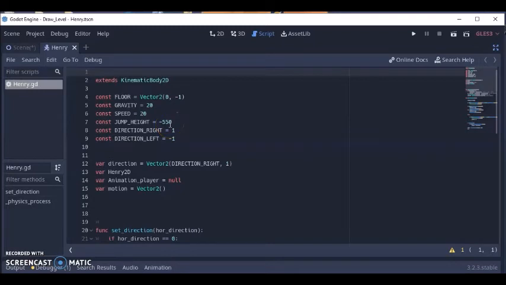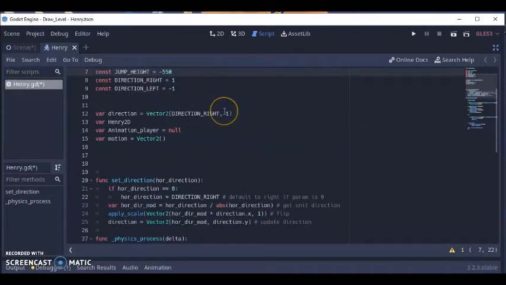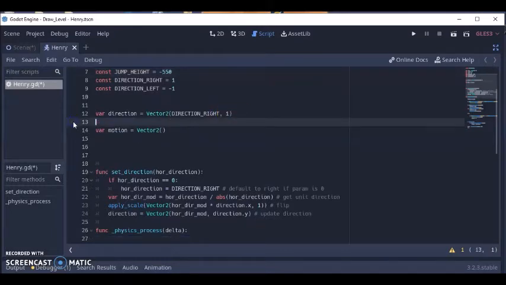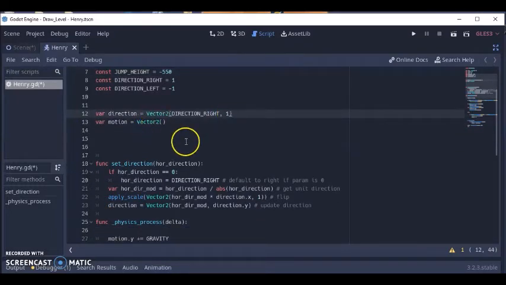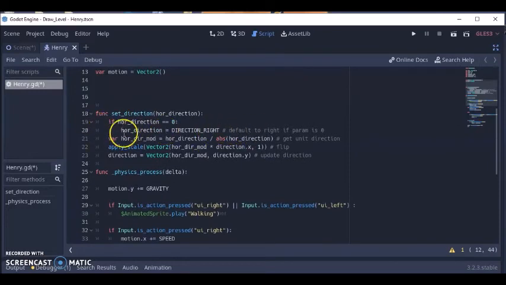Remember, in Godot, or usually in game programming, minus means going up. But if this wasn't here, our player would go down. This determines which direction our player will be facing when our player moves. This is direction right and direction left. When we start the game, our player will be facing the right direction. We're just setting up our motion vector here. Okay, so this determines which way our player will be facing once we start a game.